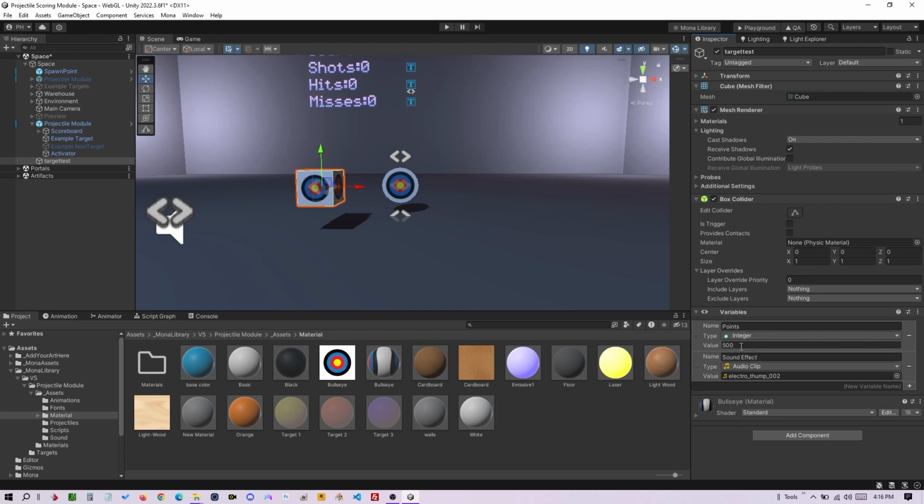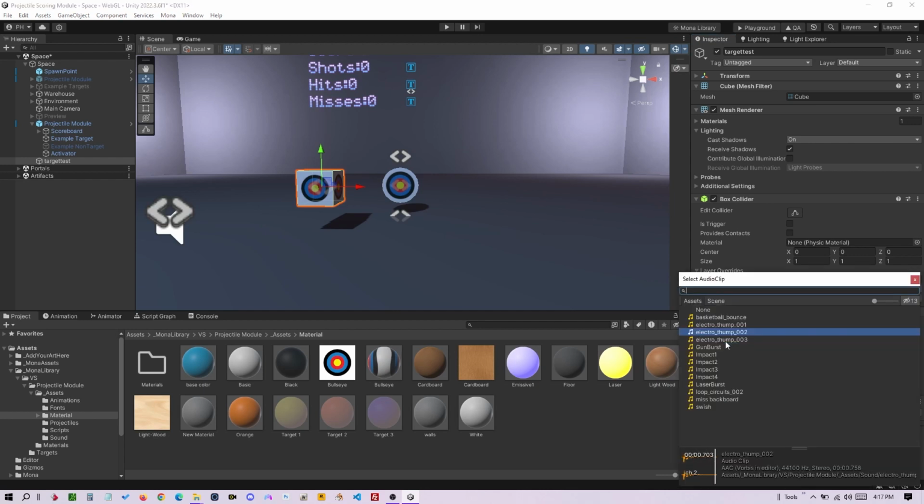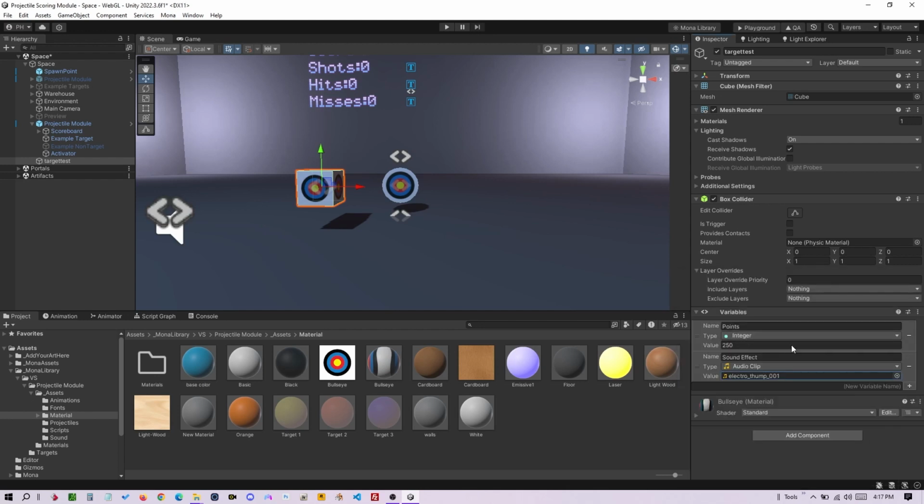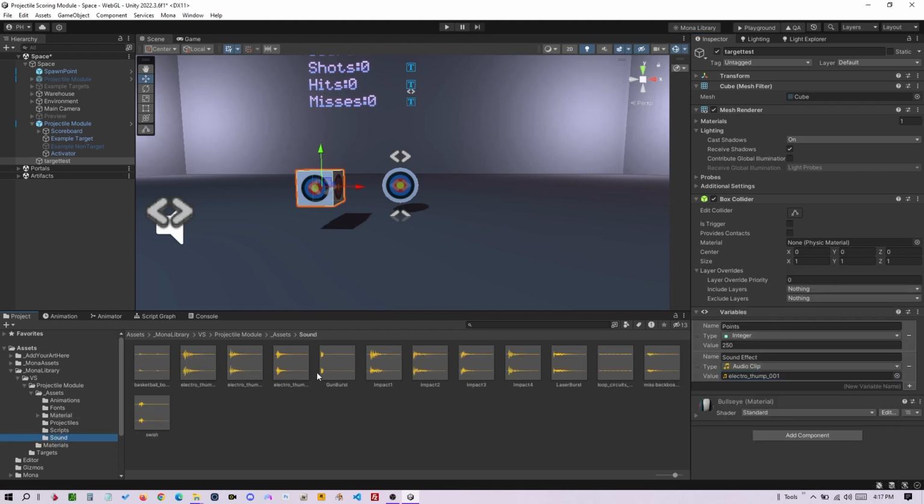We've got it set up to 500. Actually, let me change this to 250. And we've got our sound effect. Again, we can click on this button to change the sound effect, or we can go into our folder and drag and drop it right into there. So let's go ahead and test that.